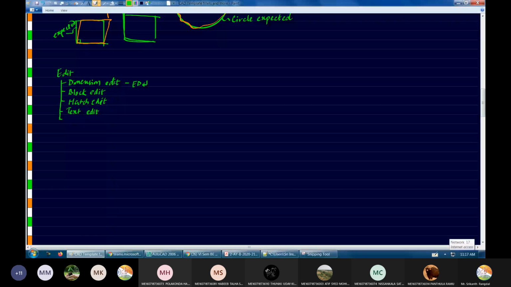So this is the block edit. Block edit shortcut is BE, block edit.